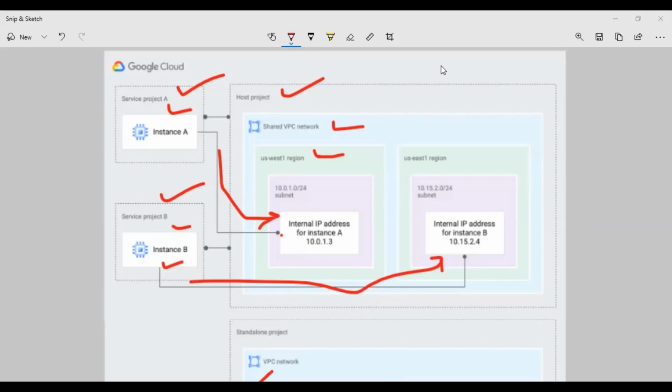Right. Okay. So how about Yusuf, Naresh, Vijay, Vishal? How about you? Did it make sense? What is standalone VPC and the shared VPC? Yeah, yes, Jitendra, I could understand.